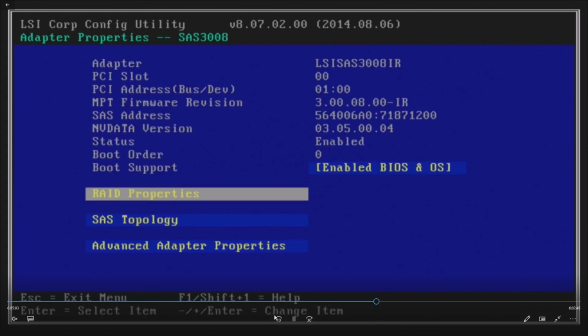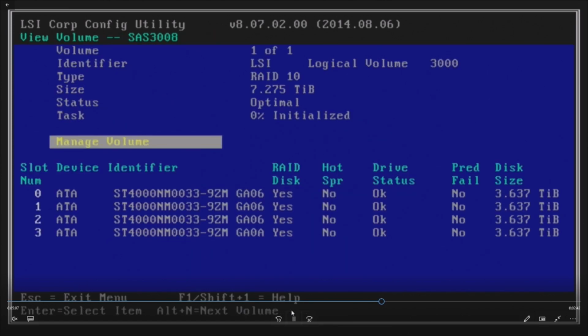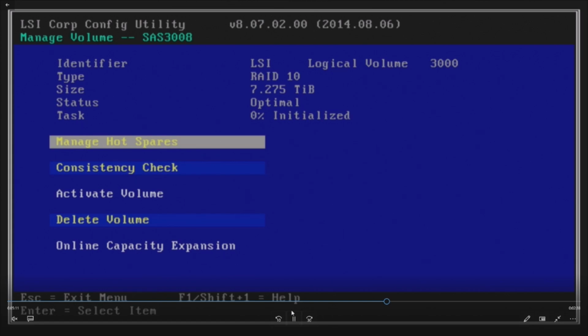It's creating the RAID volume. Now we can go back into RAID properties. And we can see that they're all RAID disks. Let's go ahead and manage that volume. And we see that it's created. Now it's optimal, but it's still initializing. So that's going to take quite a bit of time because of the capacity of the drives that we installed. So that'll happen in the background.